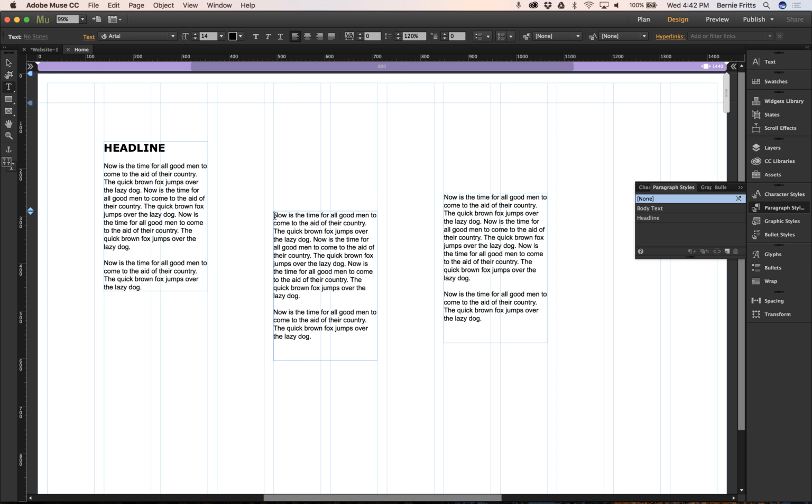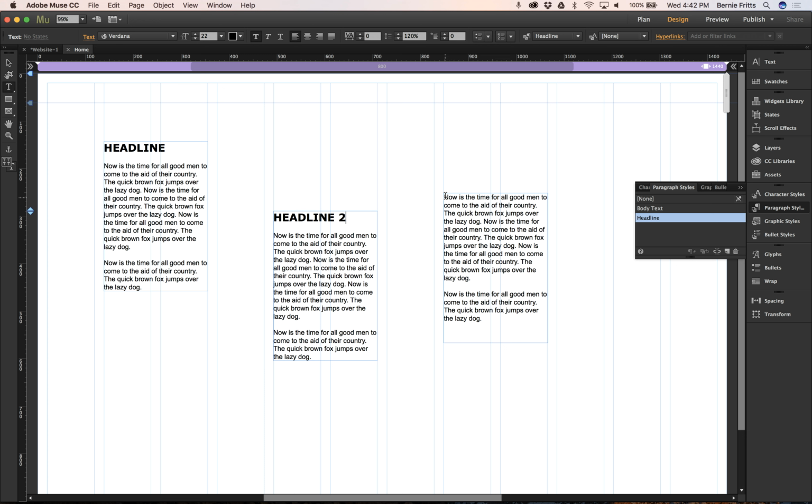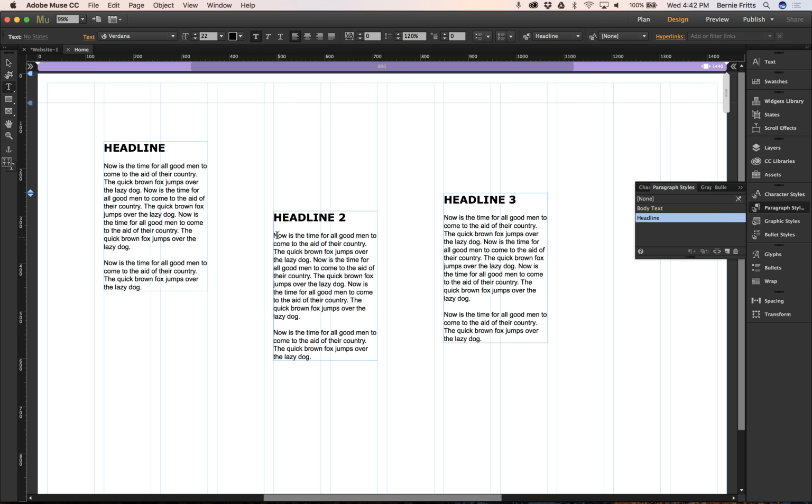Now, if I go over here and type in, and then come over here and click headline, notice it automatically changes it for me. I can do the same here and click headline, and there we go. Now I want to make sure that this is body text. So I'm going to select it and choose body text, and I'm going to select this and choose body text.